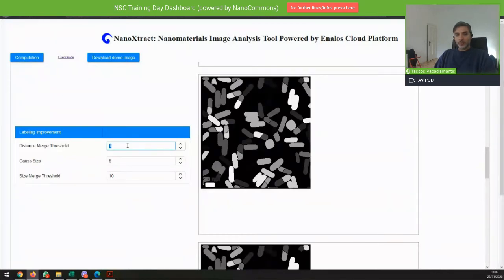So what I'm going to do now is increase the distance threshold, the merge threshold, so as to make these particles merge as much as possible, and also the size threshold, so that it will more or less pick these larger areas to merge together and see where we get.